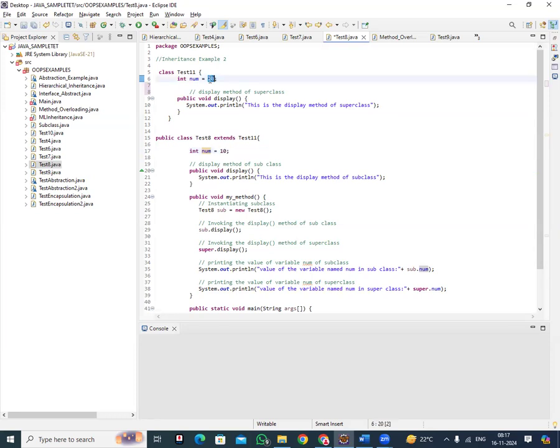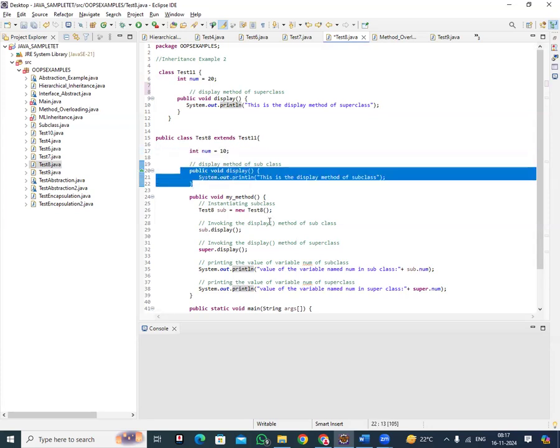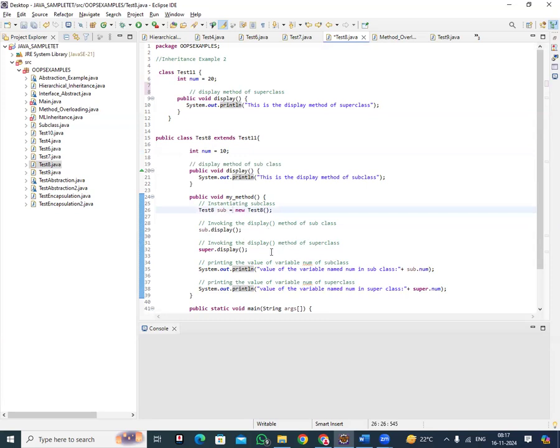We can assign some other value. In the parent class, 20 is the value. In the child class, you can assign another value; we are assigning 10 here. So in the child class, we have inherited the integer variable and the display method. Parent class is having only the display method, and we already inherited the display method in the child class.